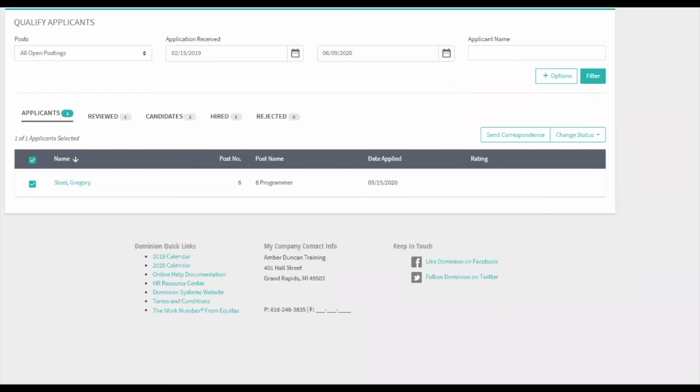Finally, each stage allows you to show any flagged questions for applicants. If the applicant has a flag next to their name, you can click the application and see which question was flagged and what the answer was.